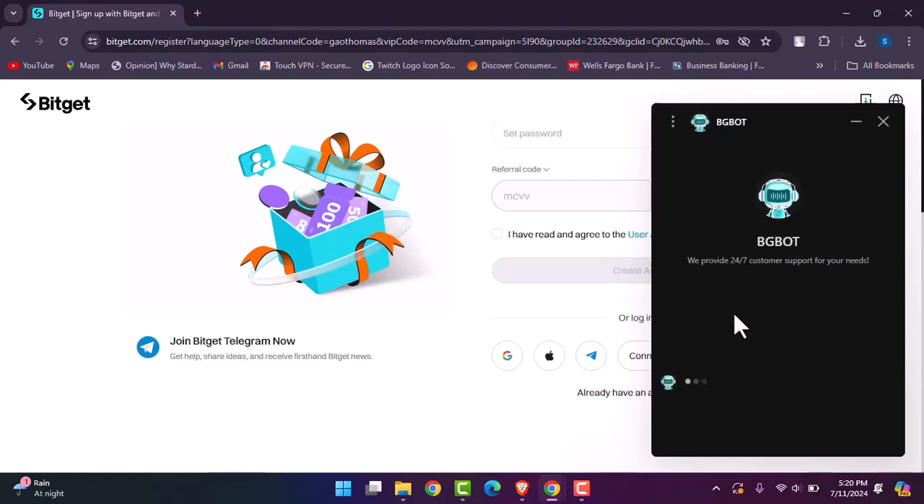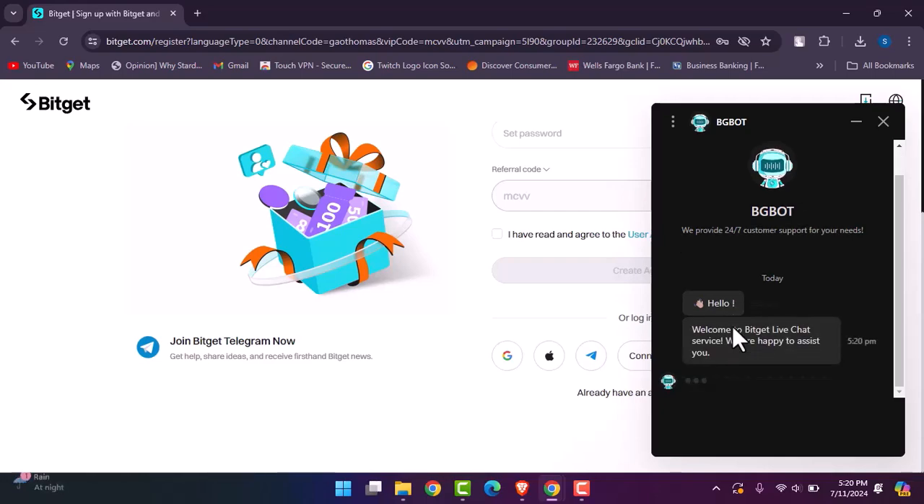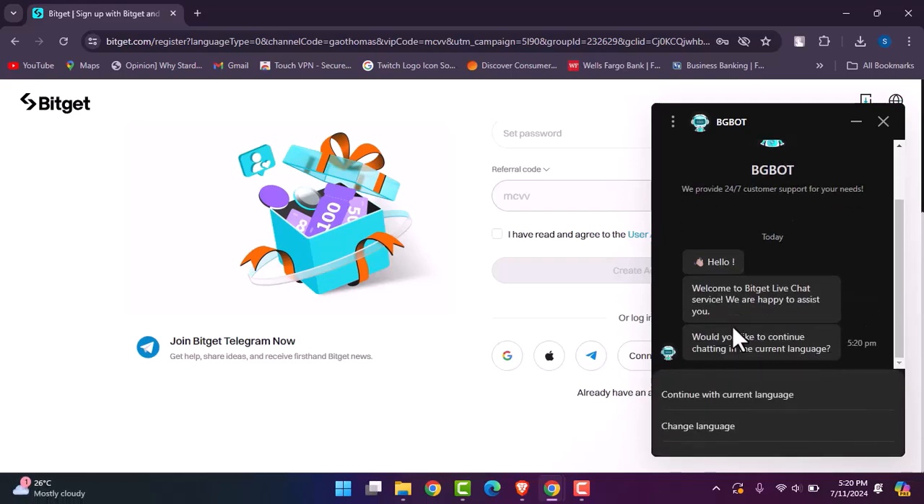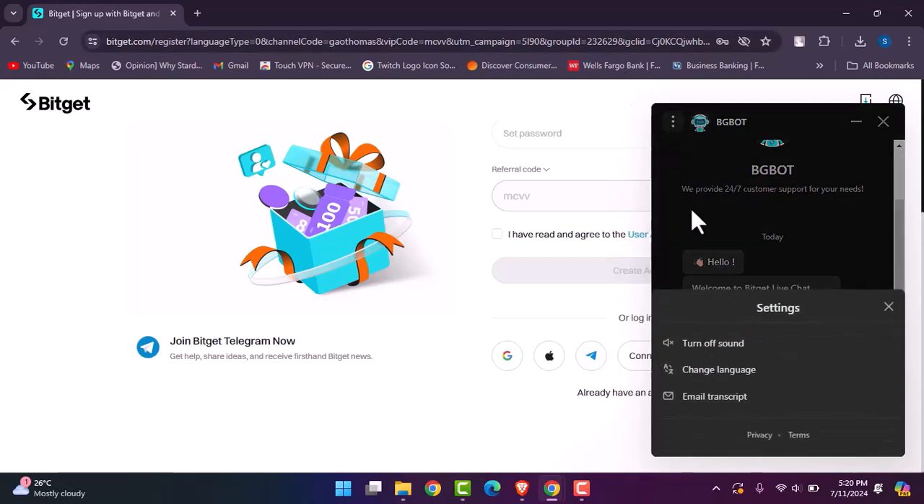And now you will be able to chat with the BG bot, which will simply answer your questions right away on the spot. You can also choose to ask them regarding any concern that you have, and that is simply the way for you to do so.